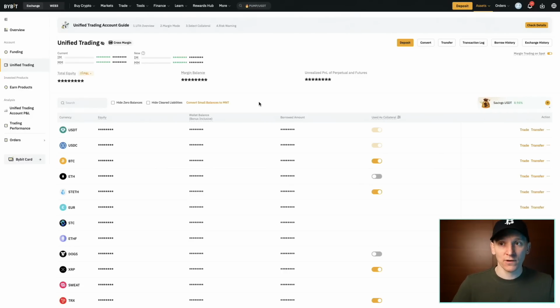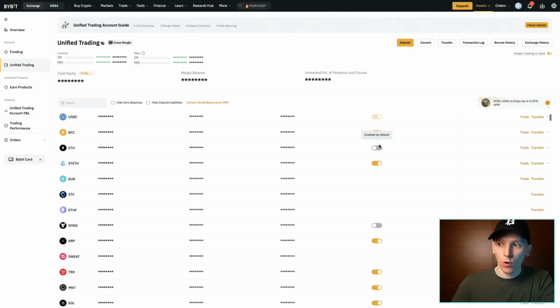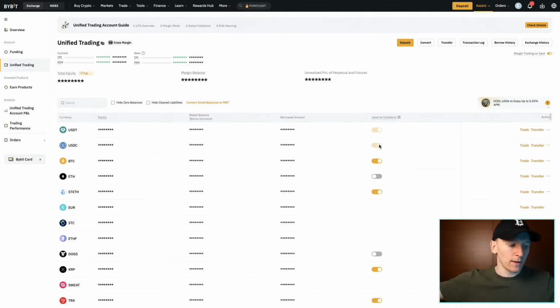But any assets that you have in your unified trading account will go towards more margin and leverage positions. You can toggle on assets specifically here to use as collateral or not, as the case may be, or just withdraw them into your funding account if you don't want them anywhere near your trading account.